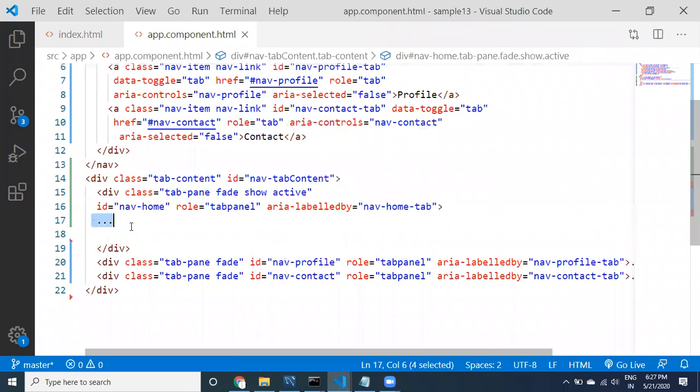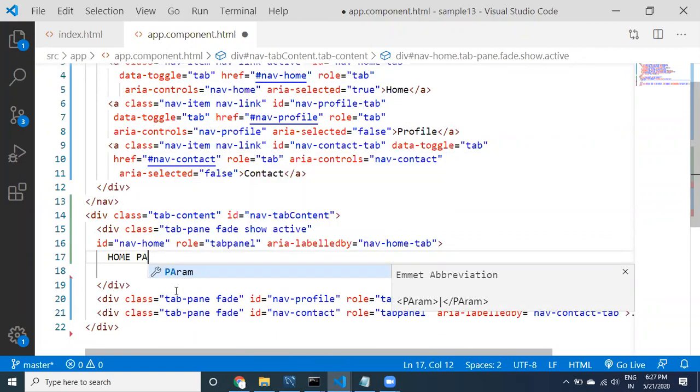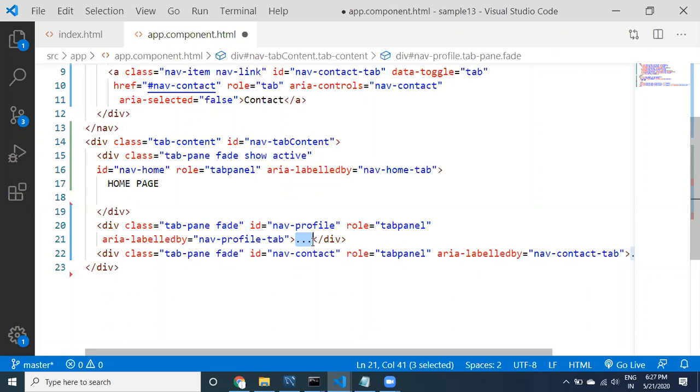Coming to here, otherwise I'm going to take, this is the home page. The second one is the profile page.